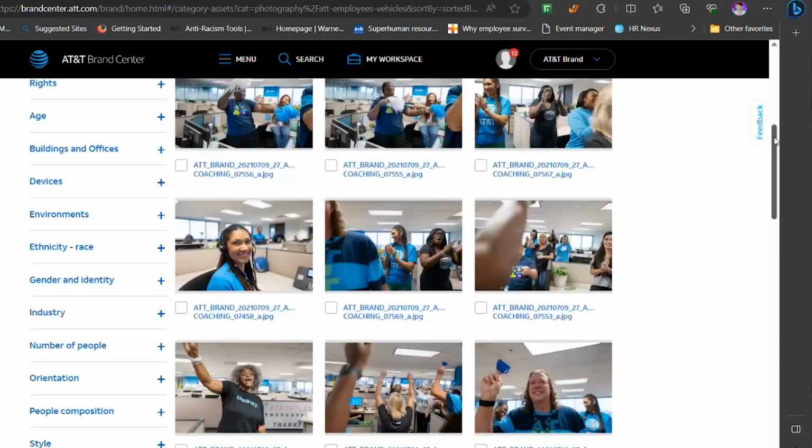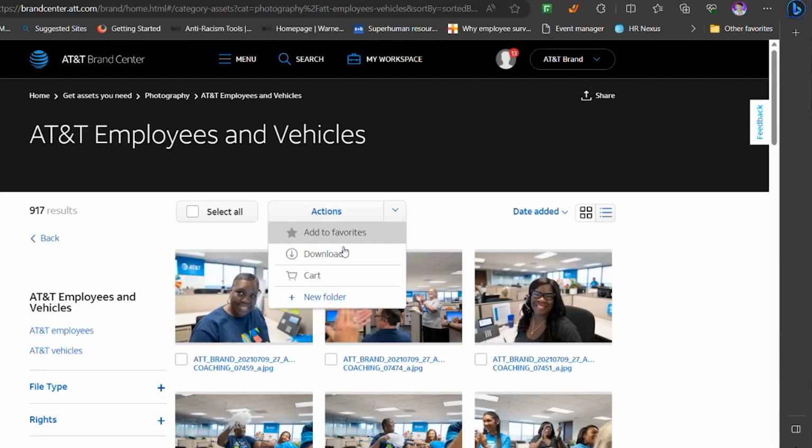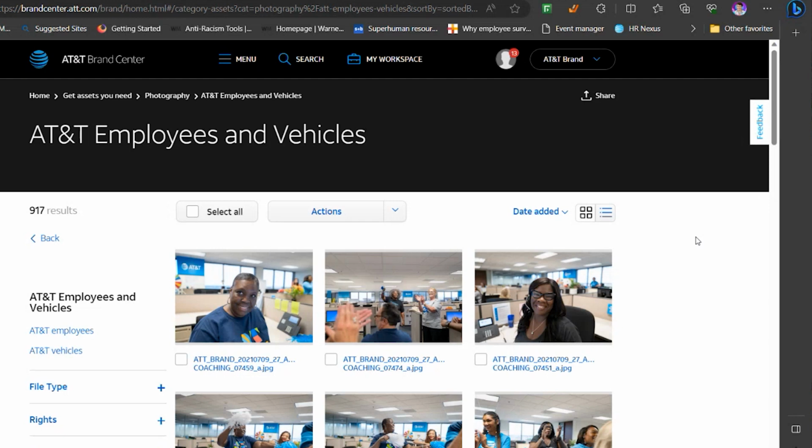Then you have to scroll back up to the top, go to actions, and add them to your cart. So it's just like if you were shopping on an e-commerce site, you can add them to your cart. And then when you're ready to check out, click on My Workspace, and you'll see your cart full of items, and you can choose which ones you want to download. So it's kind of a nice way to go through and save which pictures you want to potentially download without downloading a huge file right off the bat.